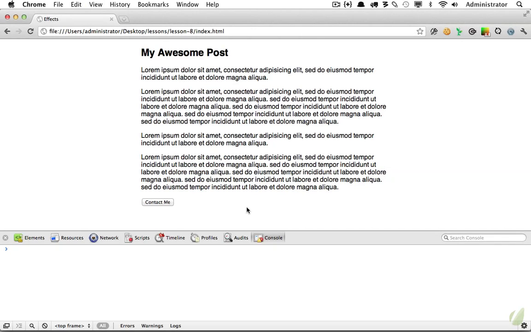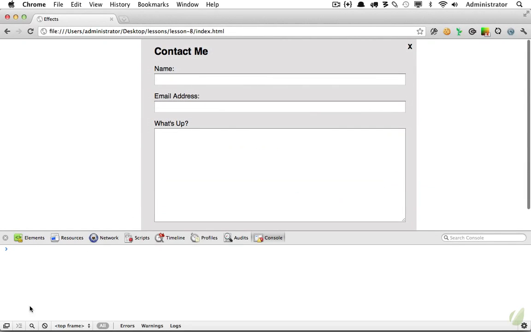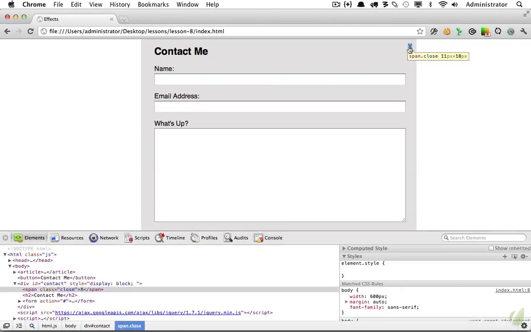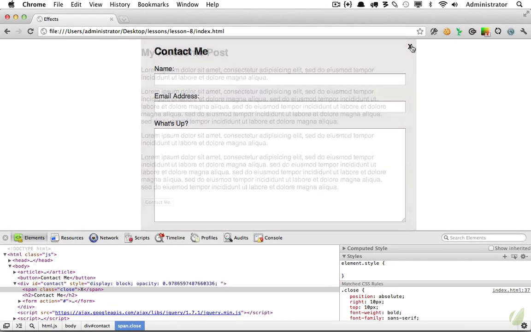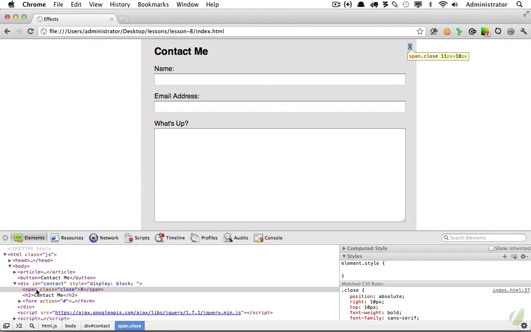And now let's try it. Refresh, contact, and let's make sure. I'm going to click and inspect that. And when I close it, if we did everything right, we're only creating one. One more time. And now you can see at most we only ever have one span.